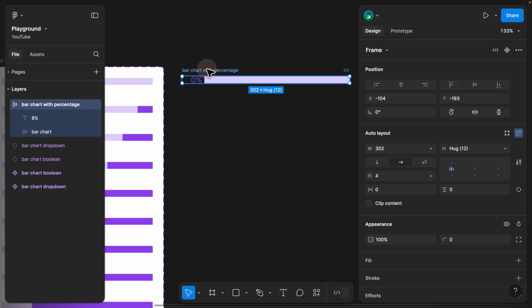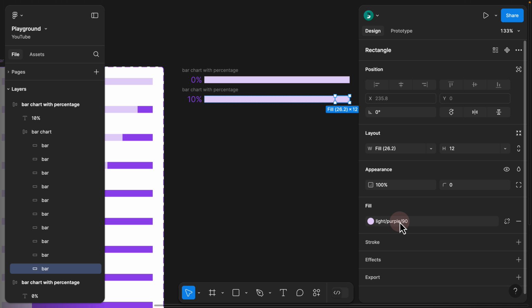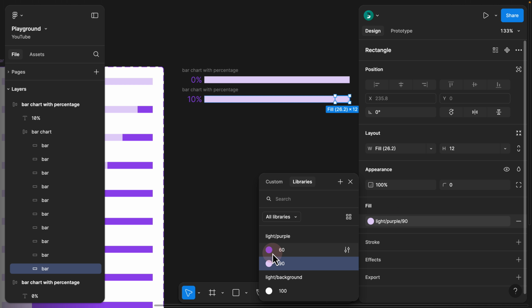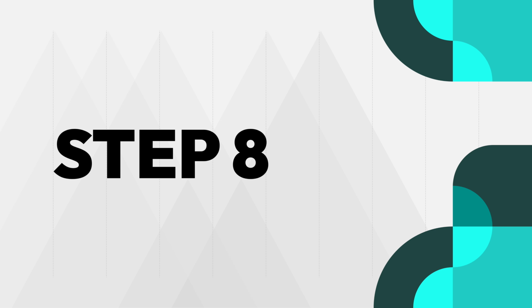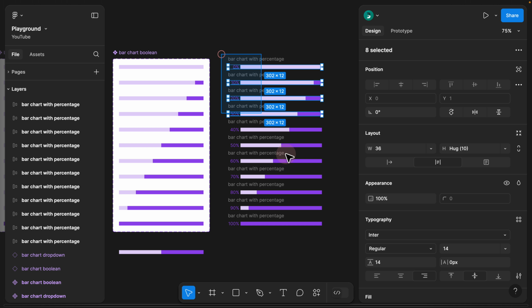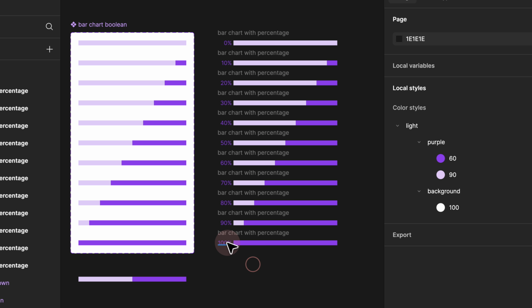So I can hold Option and drag this out. And now at 10%, I would just give this 10. I would select the first one. And instead of having purple, which is the 90, I would go with purple 60. So I'm going to fast forward that all the way to 100%. Step 8. So I went ahead and I fast forwarded. And as you can see, if we highlight all of them, it is working as expected, and we have the text updated.